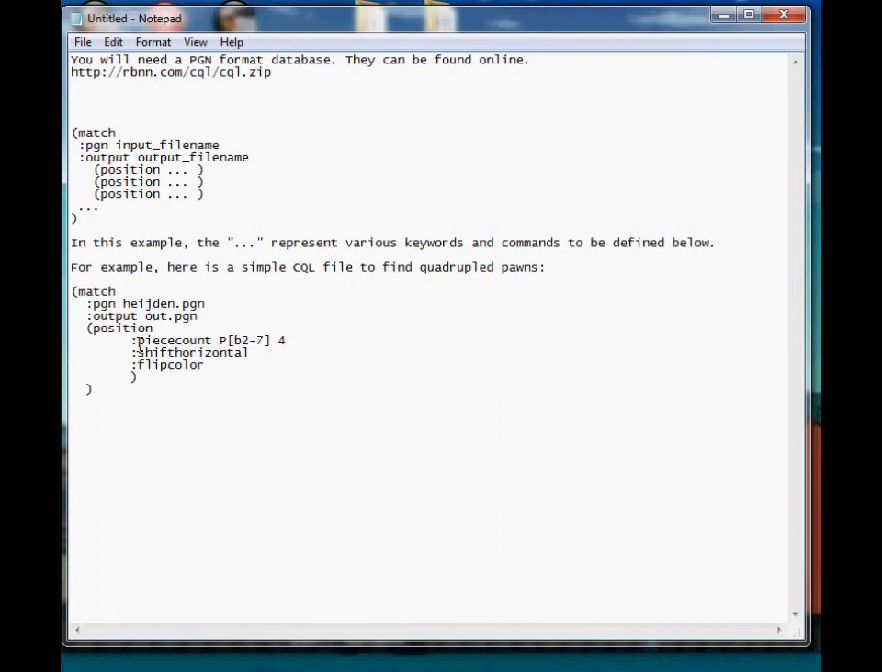So one of the commands is piece count. P means pawn. Then there's brackets B2 to 7, meaning anywhere between B2 and B7. Because pawns can't start out on the B1 or... yeah. And this means there's four of them. So you could make that three for tripled pawns, but this is quad right here. Shift horizontal means it could be in any of the files. Flip color means it could be either black or white. End parenthesis. So that's basically the syntax, and if you want to learn the specific commands, like I said, you can check the help file and the internet website.